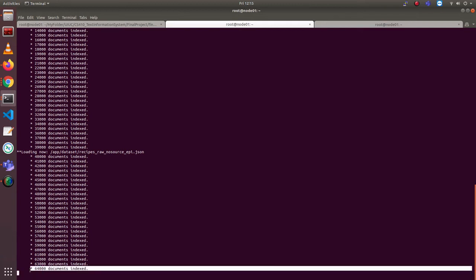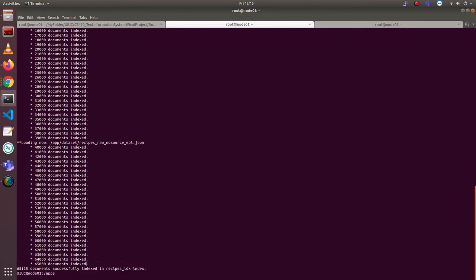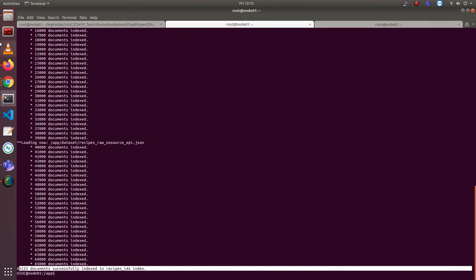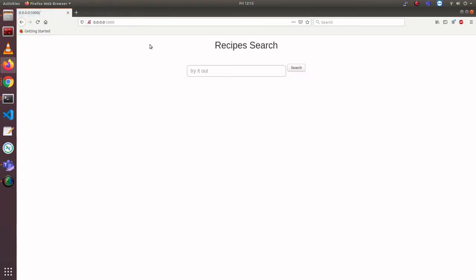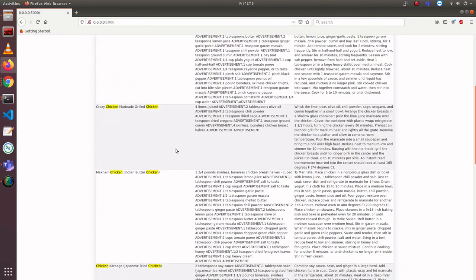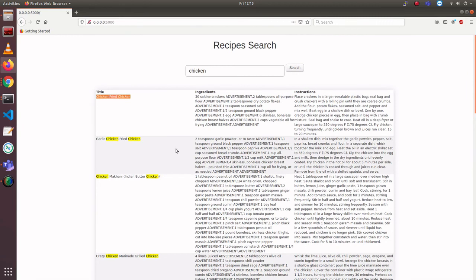The last few more documents are done, 65,000 documents indexed, and now you have the index file generated. You can go to the search engine, do a refresh, and start typing the search text. Then you can see the suggestions coming out. You can click on them and do a search, and you can see all the search results based on chicken, with the title, the ingredients, and the instructions on how to prepare that particular recipe.